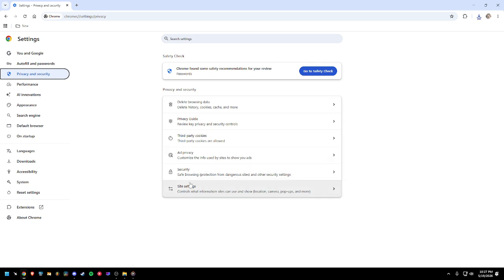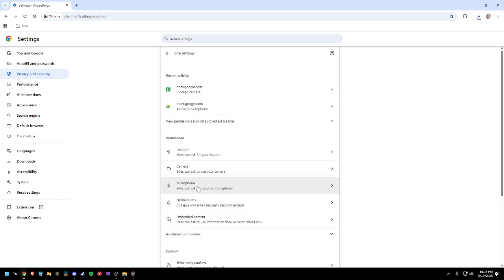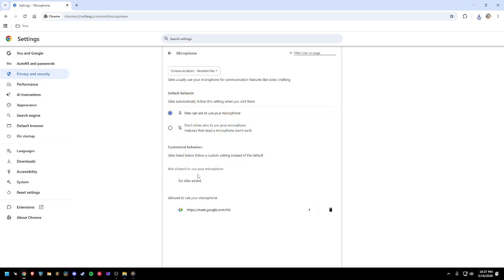Next, click Site Settings. This page lets you manage permissions for things like location, camera, notifications, and microphone access. Scroll down until you reach the Permissions section, then click Microphone. This is where Chrome controls whether websites can request access to your microphone and which input device is being used.